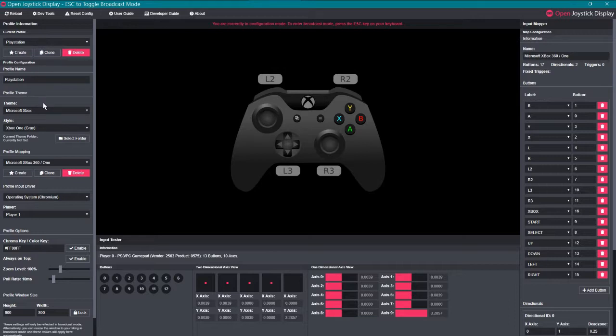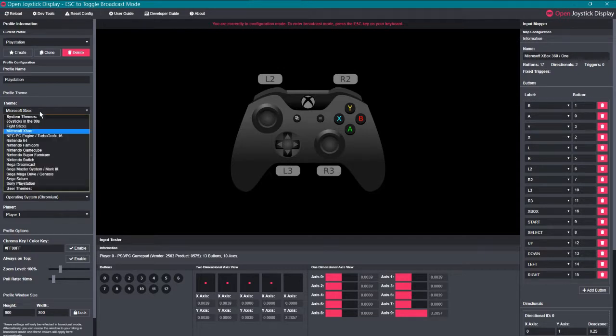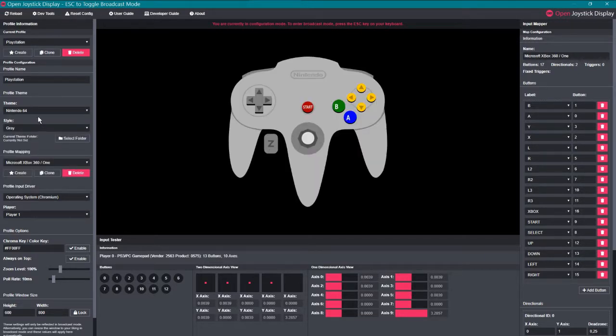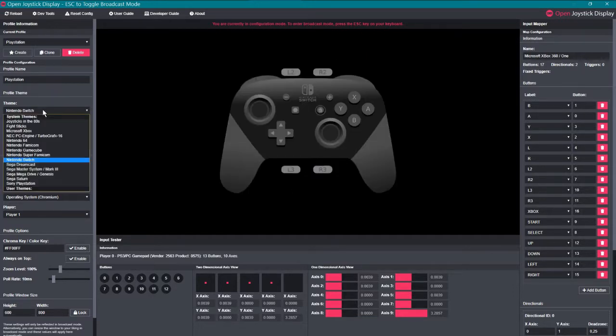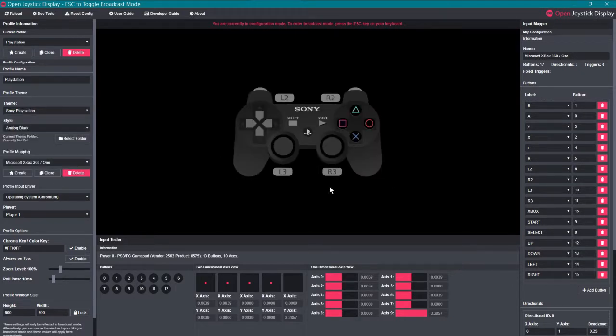Below that there is a profile theme. It's mainly the UI, the user interface of your controller. We can choose many controllers, for example, from the Nintendo 64 to the Nintendo Switch, also from the Sony PlayStation. We can see here. So this software is very configurable for any kind of controller existing on the market, the most famous ones of course.